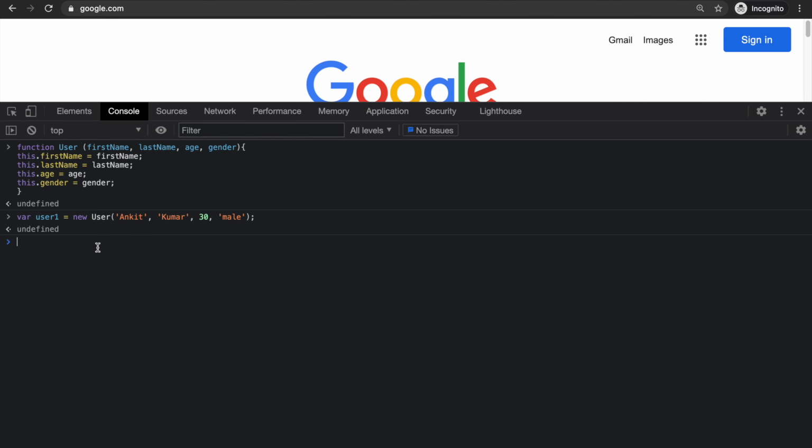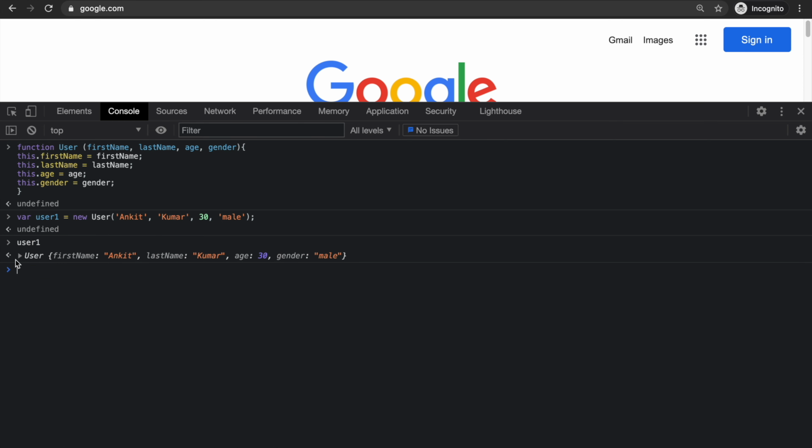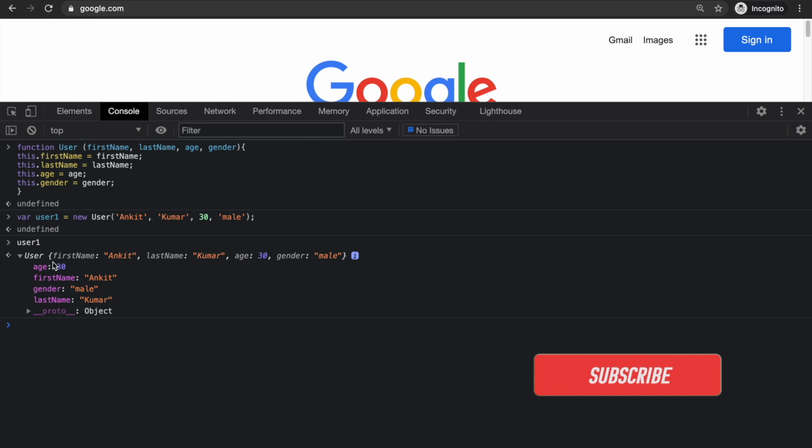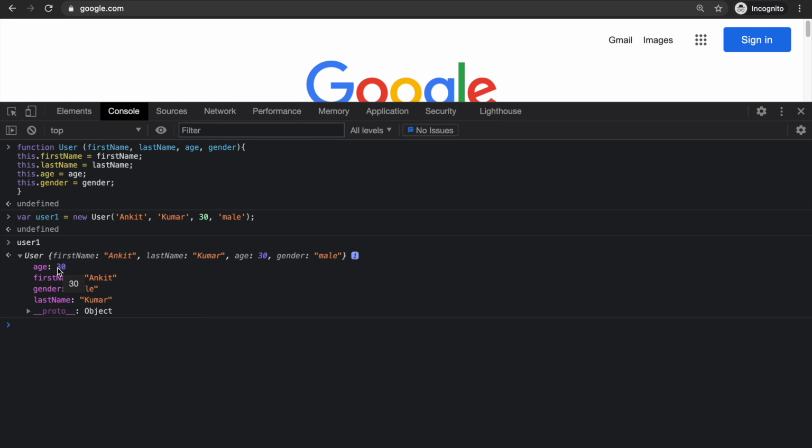That's how we get our constructor function to work. Then we press enter and this user is now in the system. To check the values of user1, we just type user1 and press enter. We can see this user1 has the first name of Ankit, last name of Kumar, gender of male, and age of 30, exactly what we passed here. Let's do one more example.